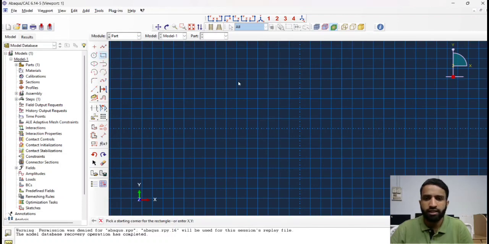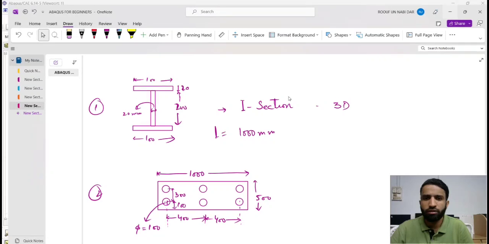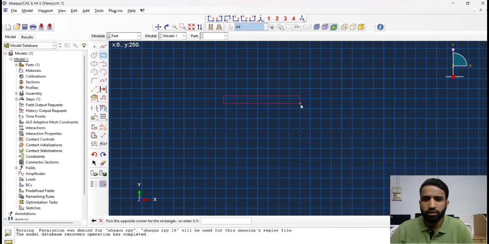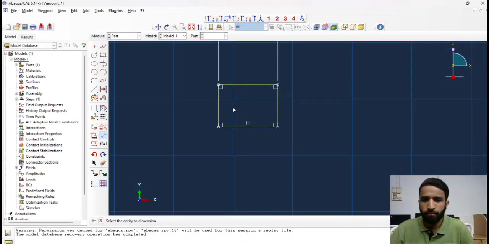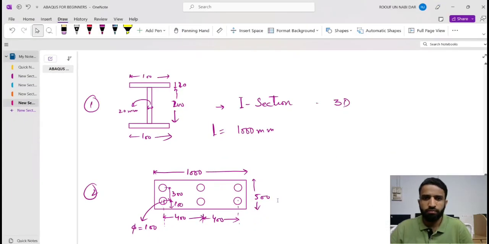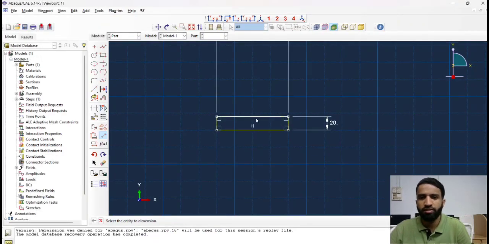Let's say I'll create a rectangle. That is the web. I'll create a flange. Here is a flange. I don't know the dimensions, so I will go to add dimensions. I'll click on this and go up. Here it asks what is the dimension. It is 725, but our dimension is 100 mm. What is the depth? 20 mm.